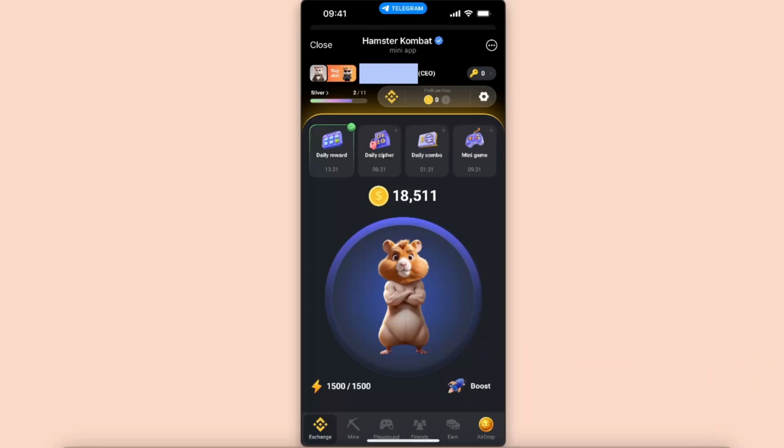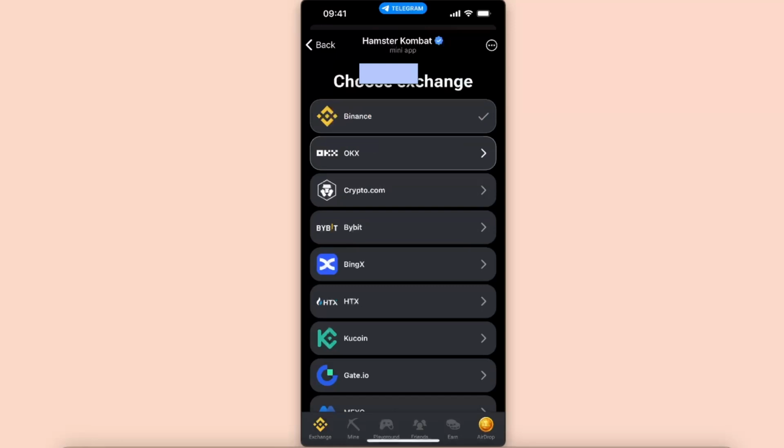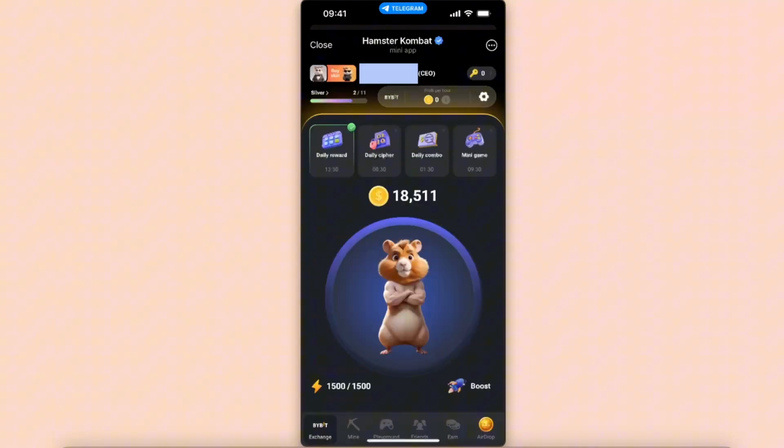So first one would be, as you can see, there is a Binance one at the top. So it's this one. And if you want to change this, you're going to click on the gear icon here. Once you clicked on your gear icon, you can see that there is a choose exchange option. So you want to click on it. And now you want to change to a different exchange. So for example, I'm going to choose Bybit. And after that, as you can see, you have a new contract with Bybit now.